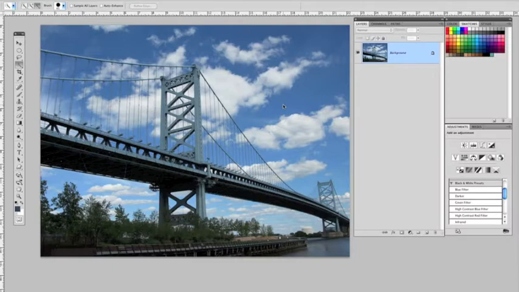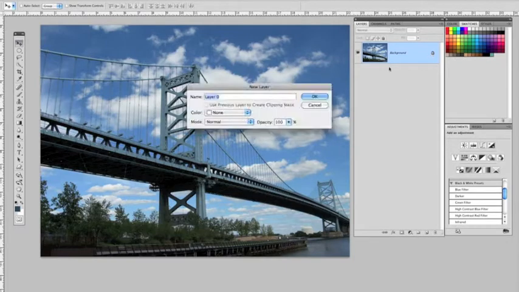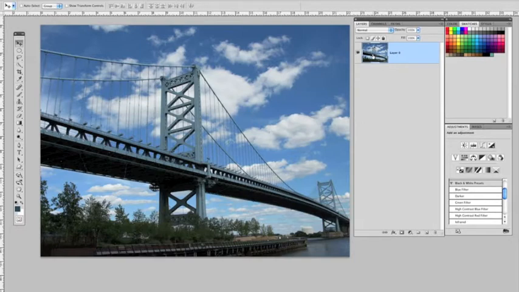I have a picture of the Ben Franklin Bridge here in Philadelphia up on the screen, and what I would like to do first, as we always do, is unlock our layer and say OK, and let's make a duplicate by hitting Command J. Turn off our background layer.